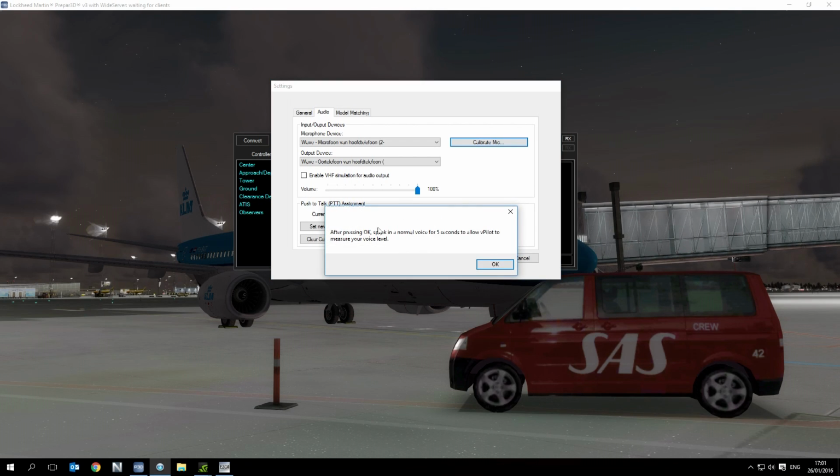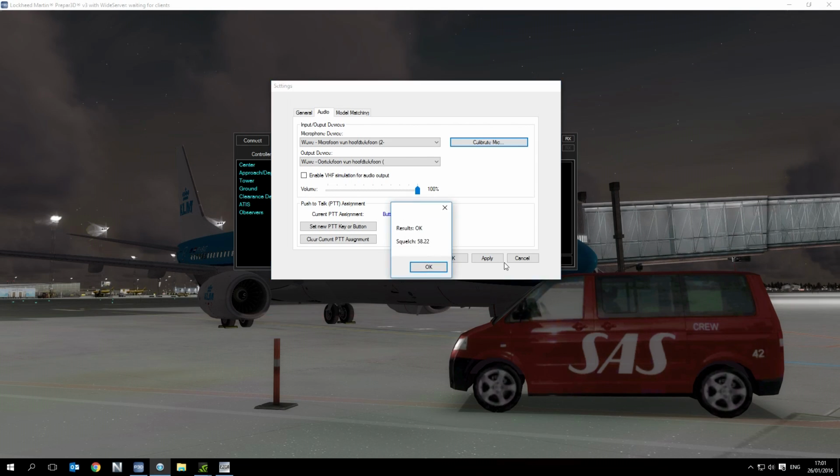There we go. It now measured my background noise level, and now we need to speak for about 5 seconds. So let's do, for example, Schiphol Delivery, this is KLM1341 requesting clearance to, well, anyway, you know what I mean. Squelch is, well, that is pretty high. It used to be 7, but maybe because I'm recording. Anyway, results are okay. It's automatically calculated everything.